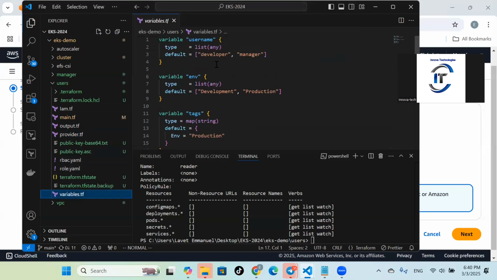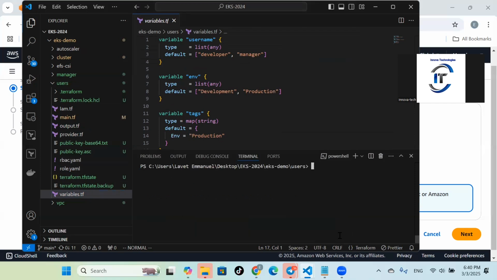The developer that we're creating will be found in the developer group, okay? While the manager will not be found in any group. So that's just what I'm doing. So let's do Terraform init.